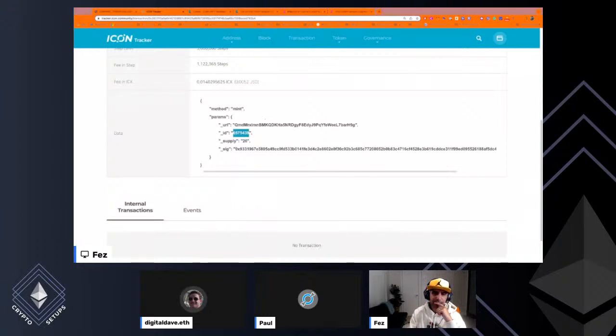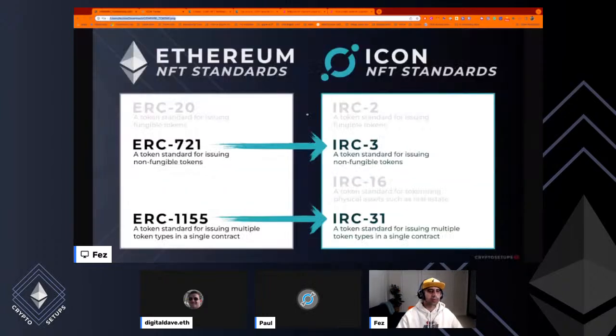Because that's my second question. Does a user need a marketplace like Craft to mint an NFT? No. Part of the NFT standard, the ERC-721 and IRC3 standard, is that there is a mint method available, and you can call that mint method from anywhere as long as you send it to a node. You can also use it from your terminal, from your computer.